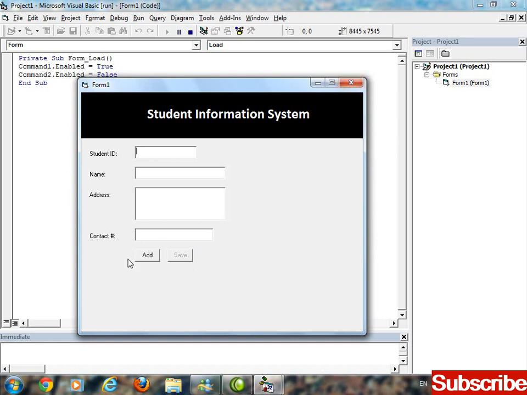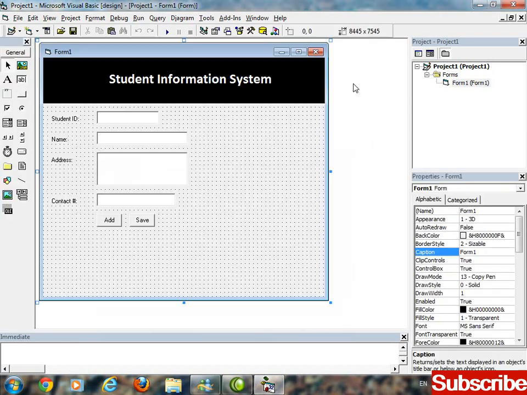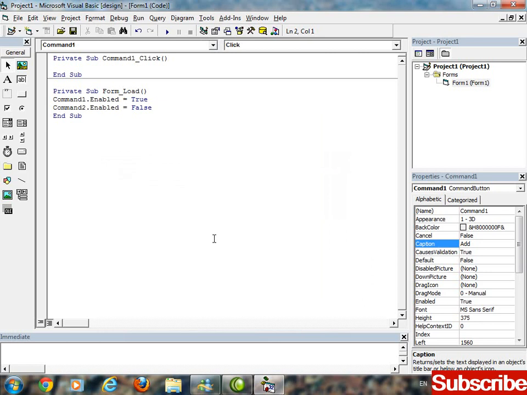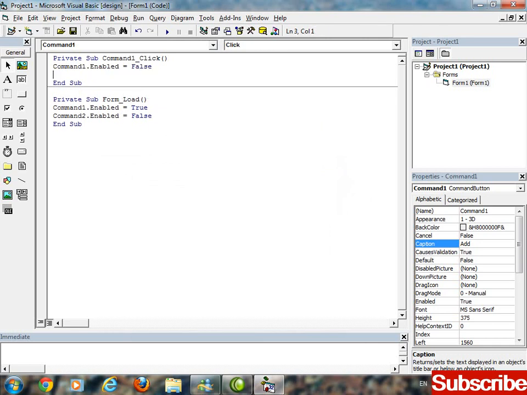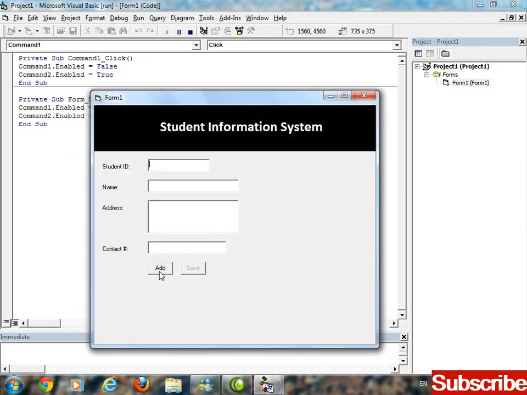Okay, now you have to do code for the add button. When I press the add button, the add button will become disabled and the save button will be enabled. So double click on the add button and write Command1.Enabled = False, and Command2.Enabled = True. Start. I press the add button, and you can see this button is disabled and save has been enabled.